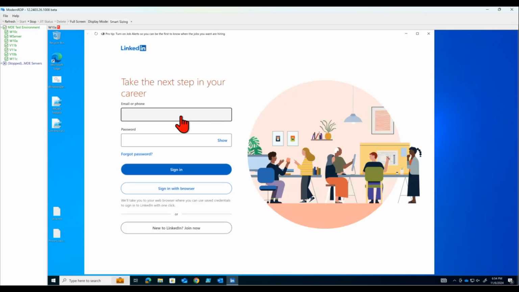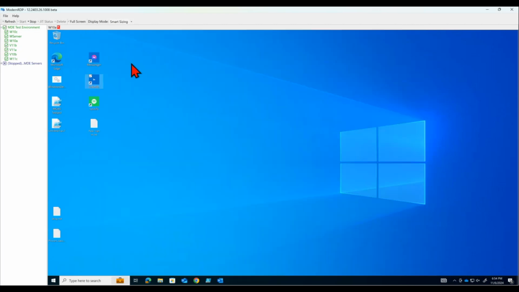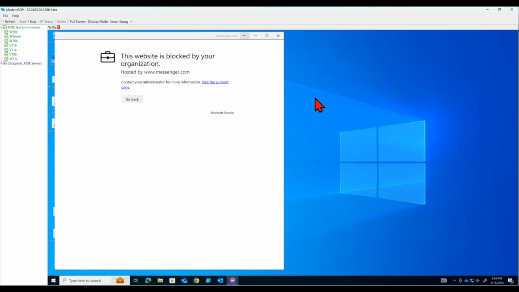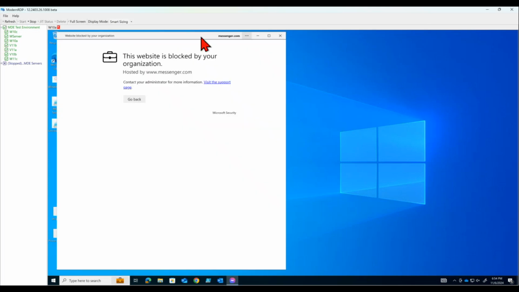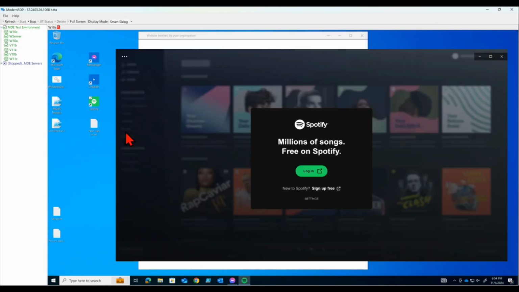Okay, so I have the email address, I have the password, and I will be able to sign in and connect. If I go on Facebook Messenger, as you can see, it stops me from using it. So I cannot use this application to connect and chat with my Facebook friends. On Spotify, however, we have a small difference here. I'm able to open the app.